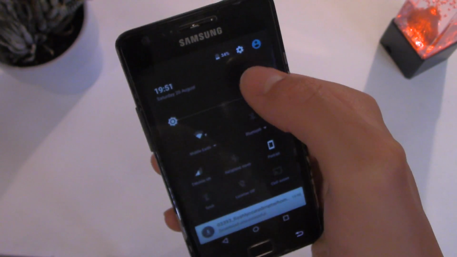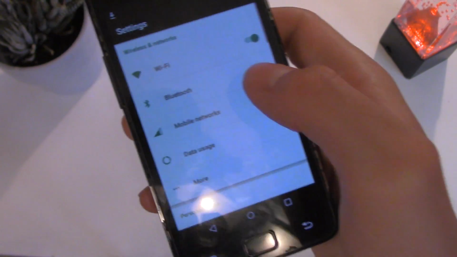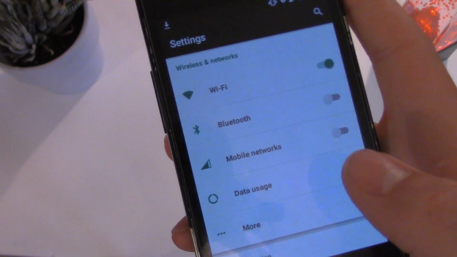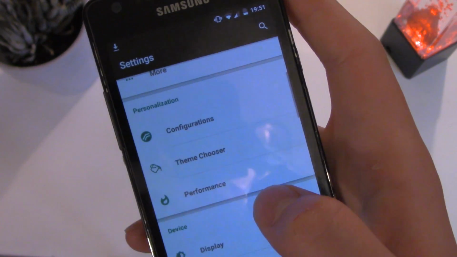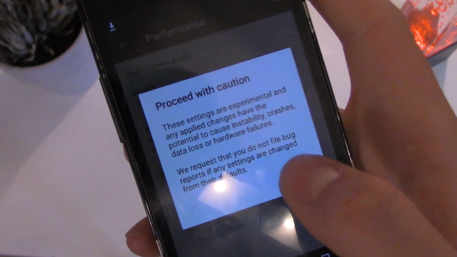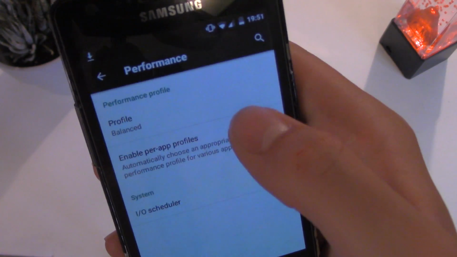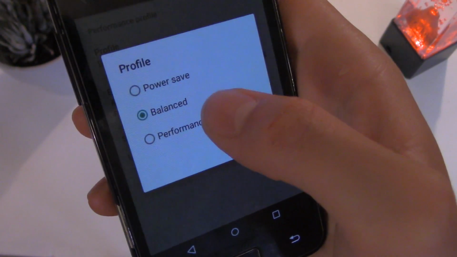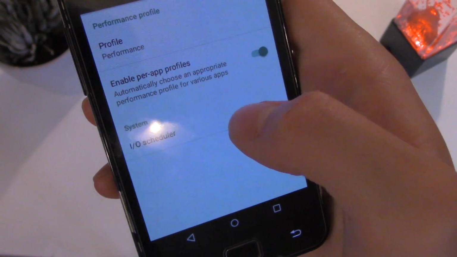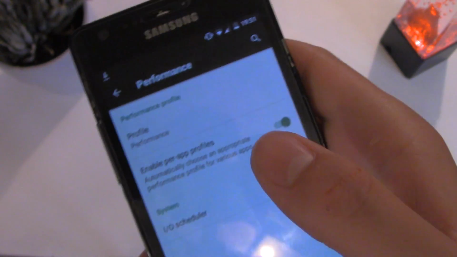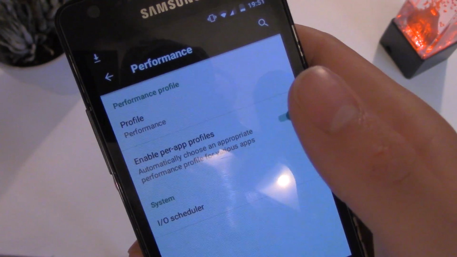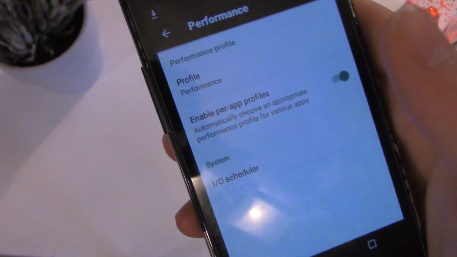Okay, so the next thing, some people will find if they have a rooted phone and they have a custom ROM installed, they can come into their settings and they have things like performance. Now what I have, it tells you to proceed with caution. What you can do is come into here and put it under power save, balanced, or performance. I like putting it under balanced because performance just wears out the battery. Battery saver basically just makes this thing run really slowly.